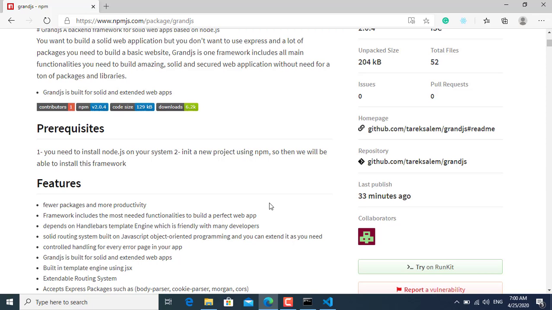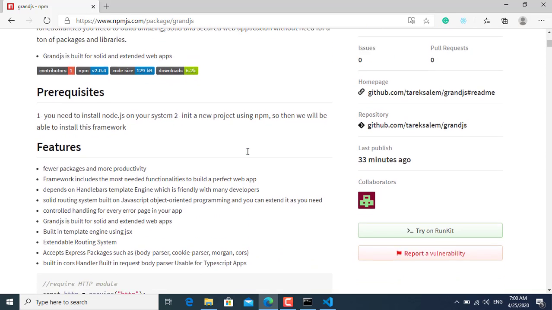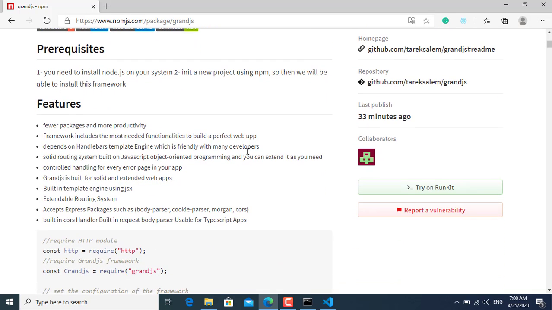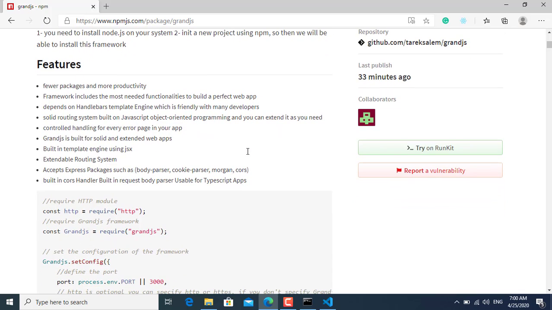Okay, so let's discuss firstly what are the main features of grandjs. So you can see here grandjs has fewer packages and more productivity. The framework includes the most needed functionality to build a perfect project without a need for any external package.